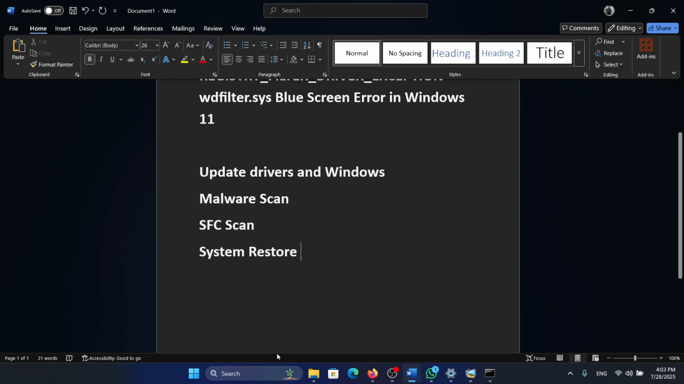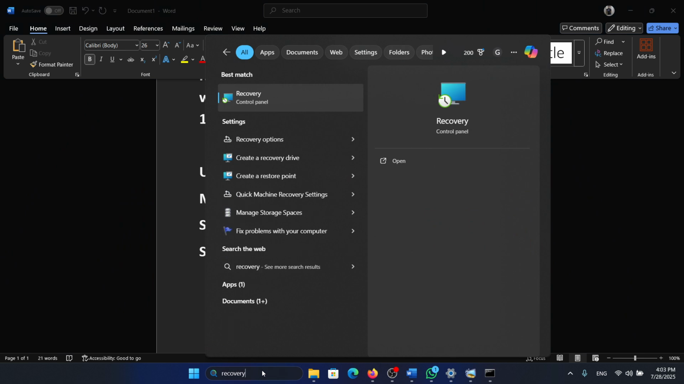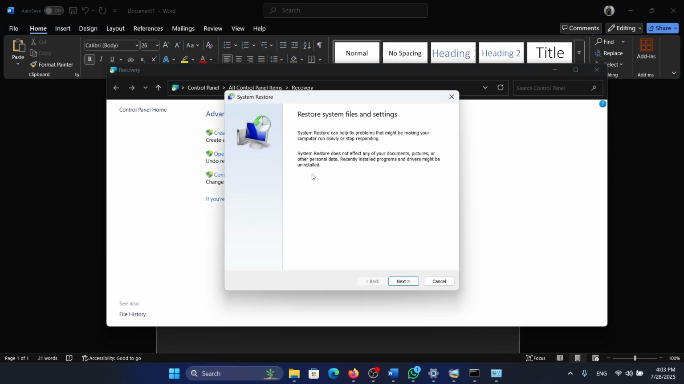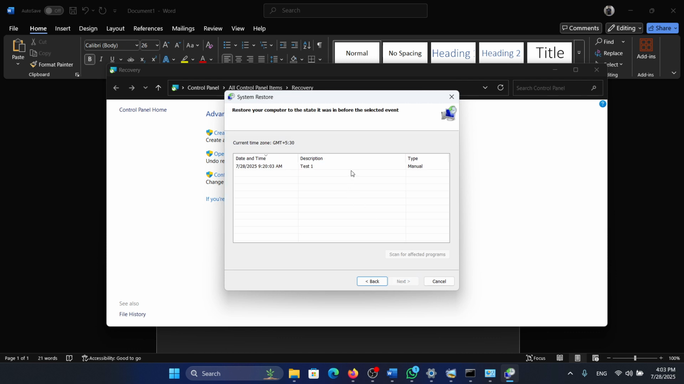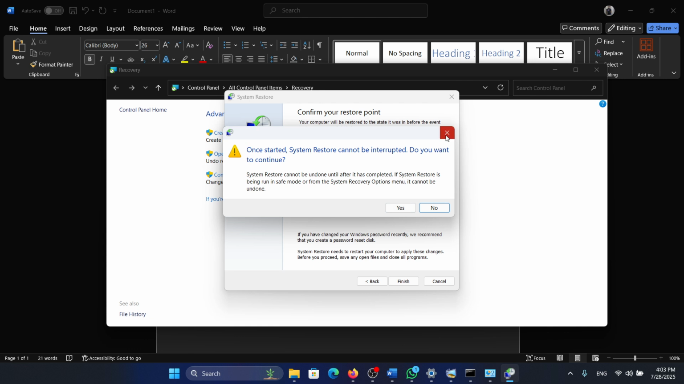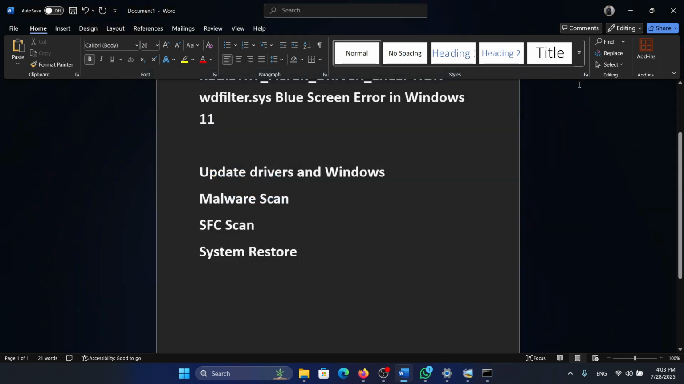The last solution is a system restore. Search for recovery in the Windows search bar and open recovery. Click on open system restore, select next, choose a good restore point, click on next, finish and then finally click on yes.